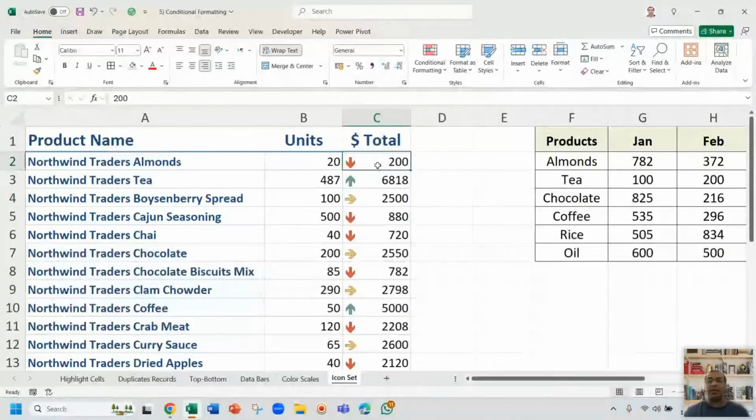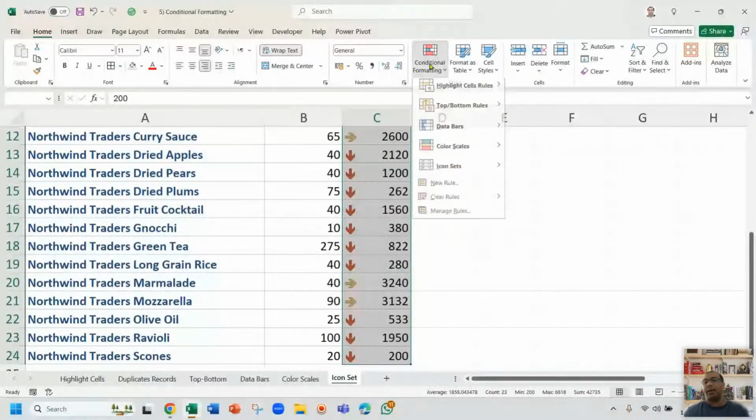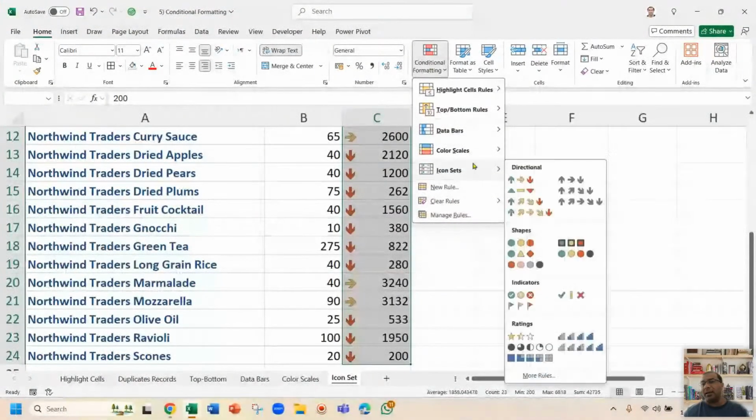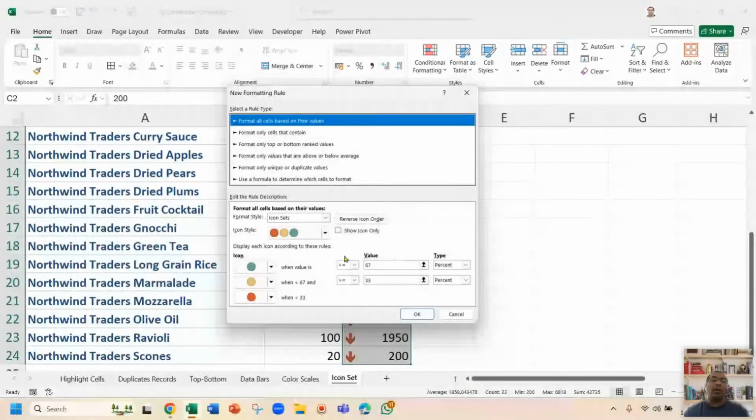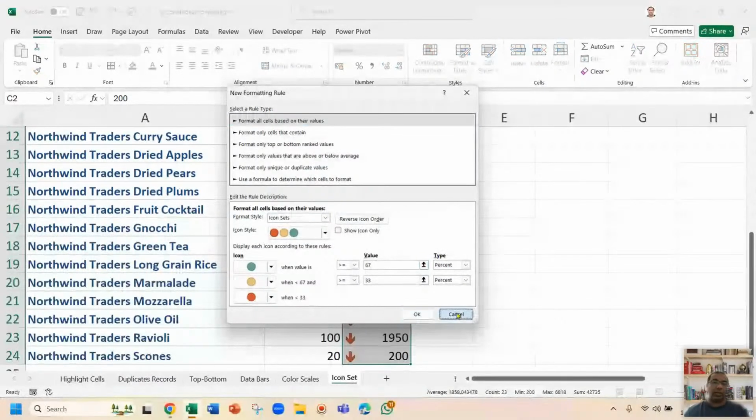Yes. Select it, conditional formatting, icon set, and in the end you get one option, more rules. Do you see this more rules? I click on more rules and over here the setting is done. If it is more than 67%, green; between 33 and 67, yellow; and less than 33 is red. And these are editable. If you want, you can change it.